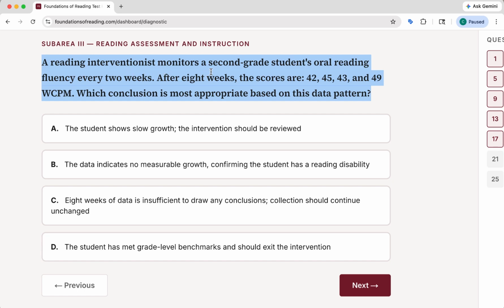interventionist monitors a second grade student's oral reading fluency over 8 weeks. The scores are 42, 45, 43, and 49 words correct per minute. Which conclusion is most appropriate based on this data pattern?